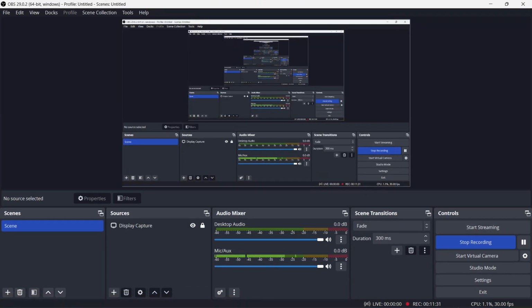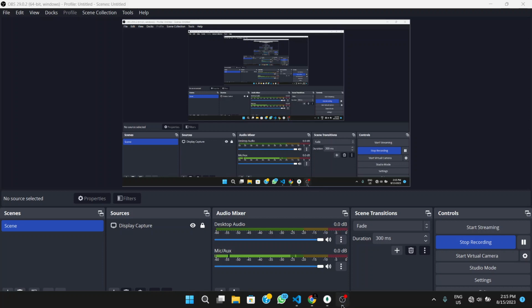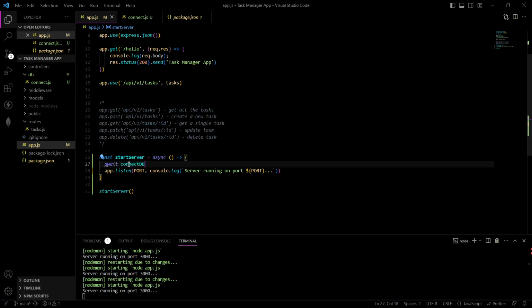Okay, I was actually confused as to why I was getting this statement, but I realized it's because I didn't add the parentheses because I'm calling a function. So now I'm only saying server running on port 2000. I've removed that container db.